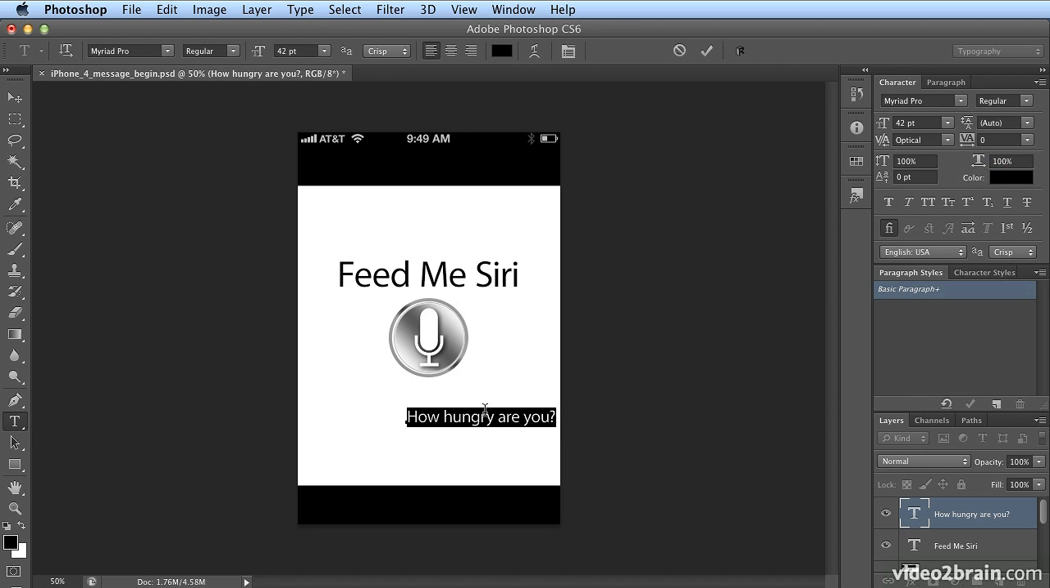And to move my type, I do not need to switch to the Move tool. I could simply get anywhere outside the text and move it.